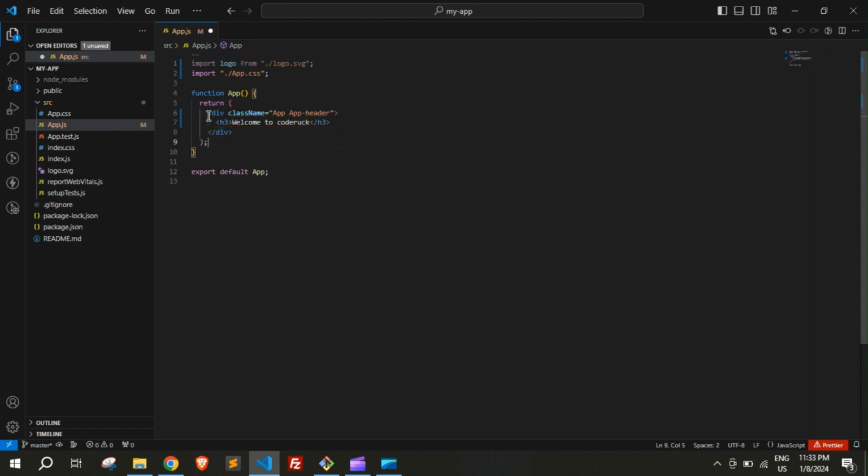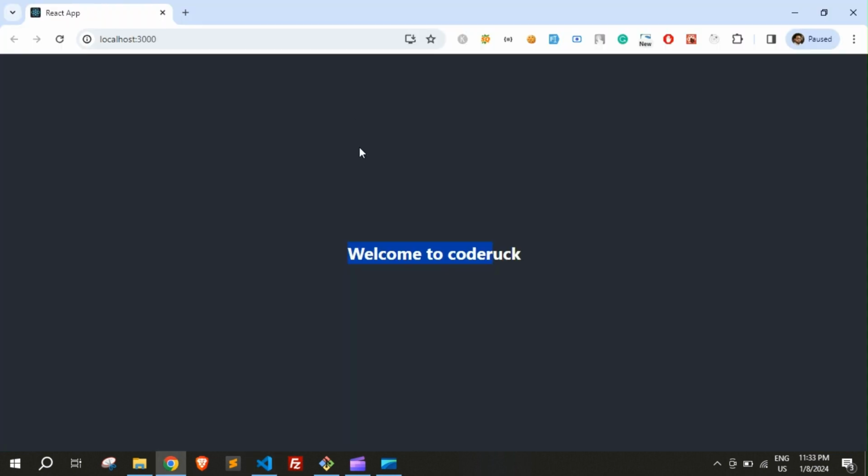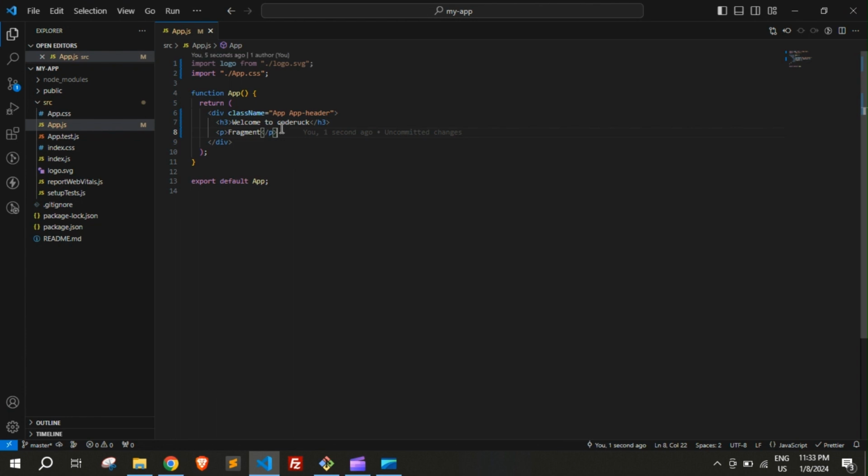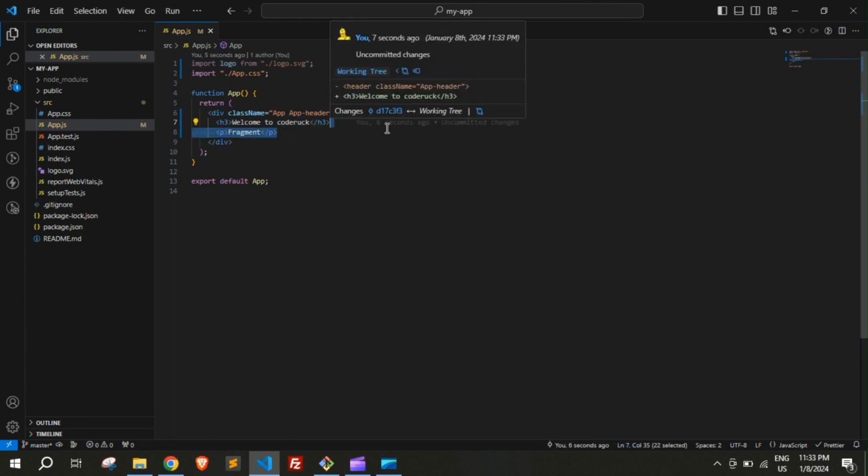As per this return, we are using one parent element, and inside that one we can create as many child elements as we want. But how can we use fragment with all these elements?